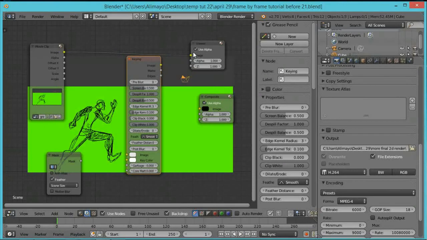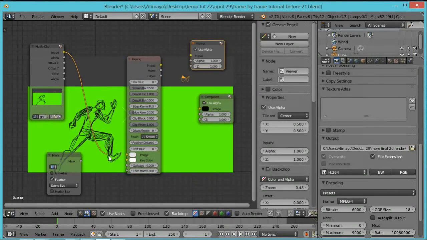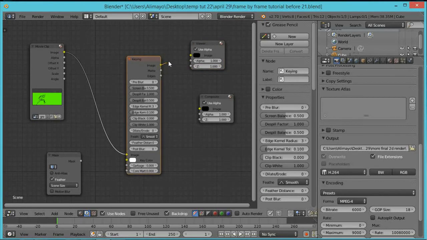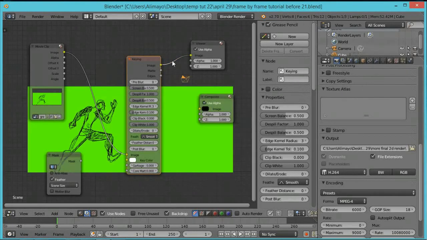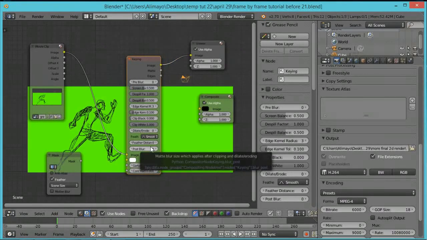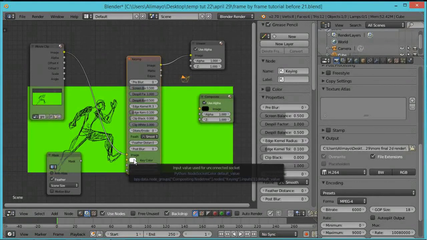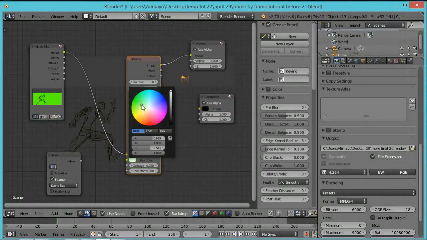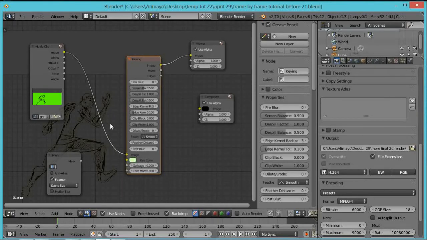Alright, now we're going to take this node from this image to the viewer. We're going to click here and plug right from the image into image. Okay, we're now going to take this out from this king where it says image into the viewer image. We're going to move this towards the green, and there you go. You can see right there. Let me hit Alt V so you can zoom in. That green is keyed out.